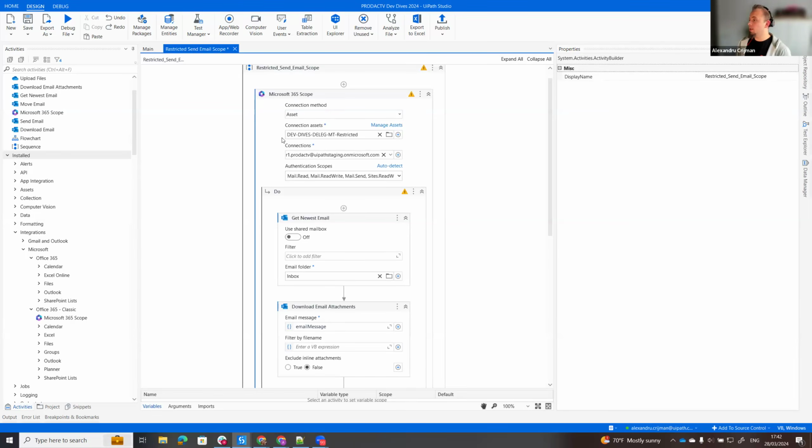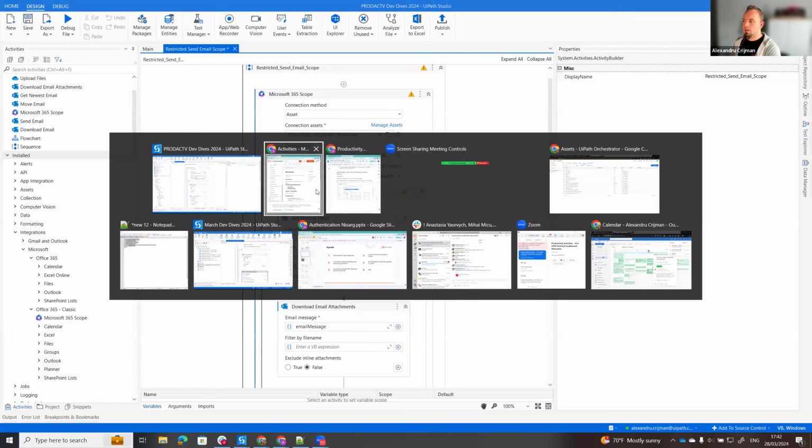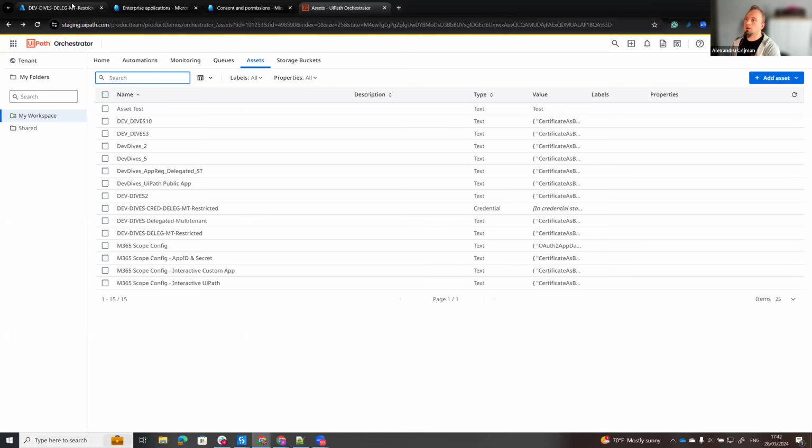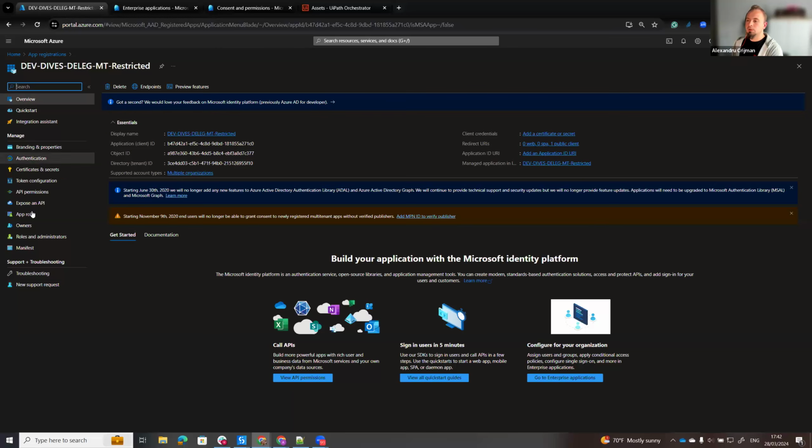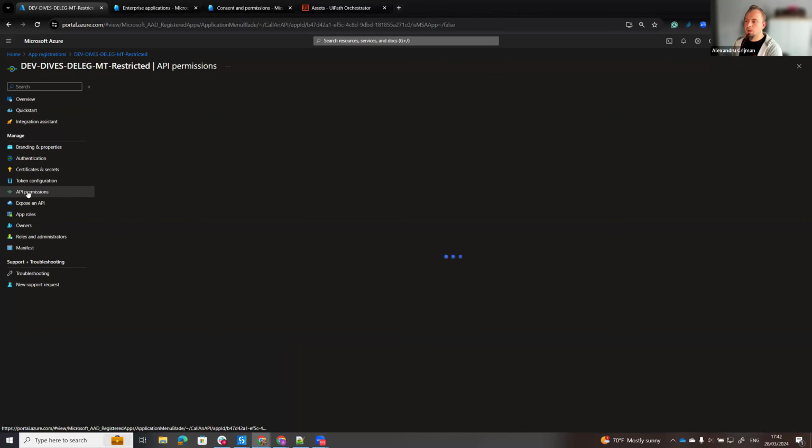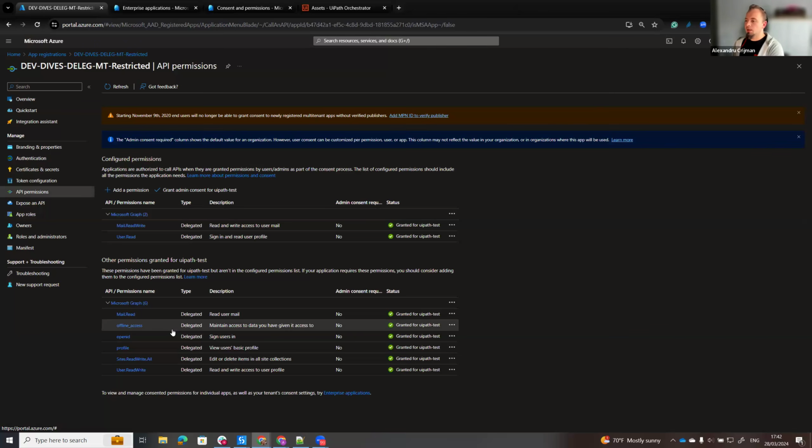Now let's see what happens if I try to do something with an app registration that is restricted, so it doesn't have the mail send scope. Let's also see this in Azure. If we go here to the API permissions, we can see that there is mail read write, user read, sites read write role, but we don't have any kind of mail send.